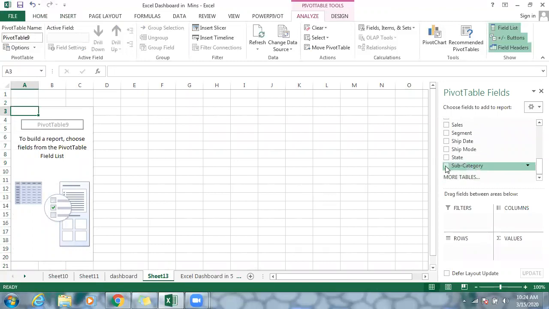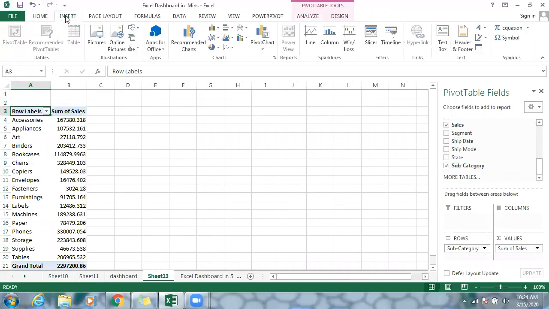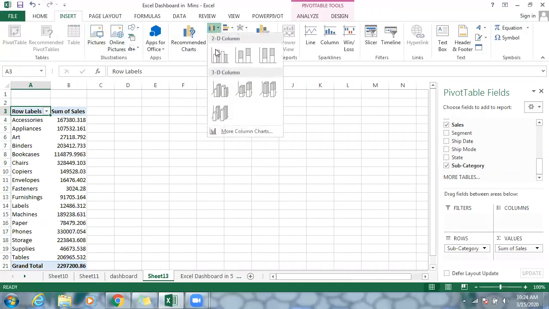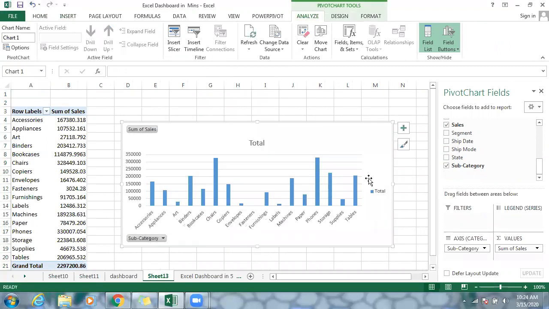Select subcategory, and you do have sales information. Select subcategory wise sales and go back to insert. You have an option to create a bar graph here. Click on the drop down, and you can create a bar graph.